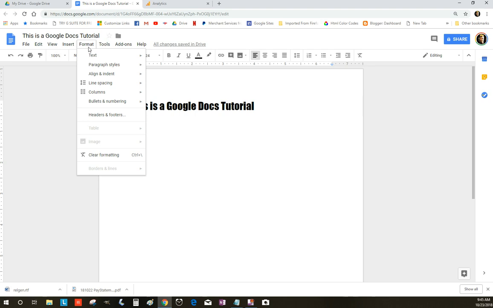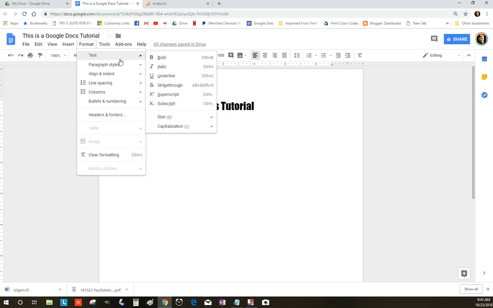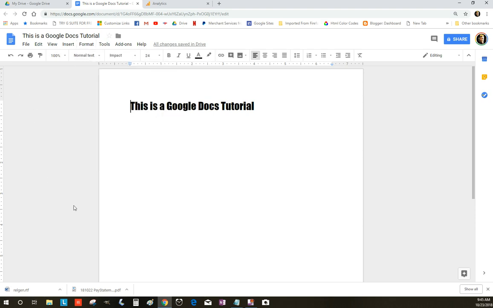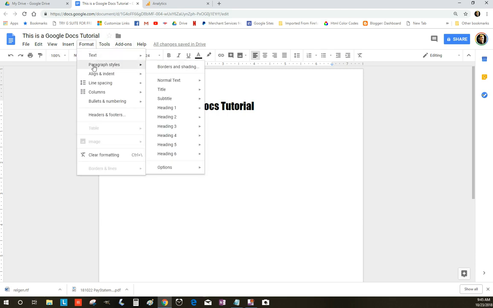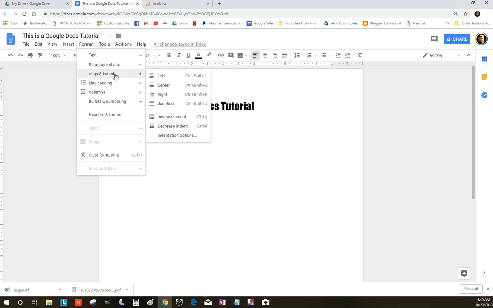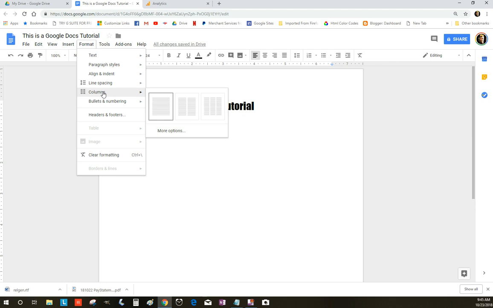In the Format menu, you have a lot of options here for formatting your text. Just another way to get to this other menu that you have right here for formatting text. But you can also change paragraph styles, align and indent. You can set your line spacing in here. You can create columns if you need to, add bullets and numbering. And here's another way to get to your header and footer menu. Also, you can clear all your formatting.